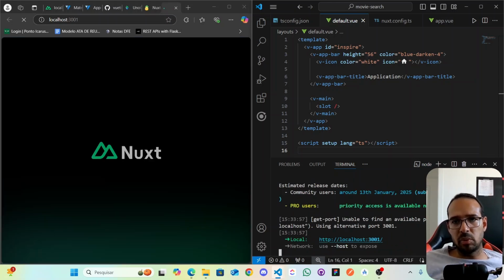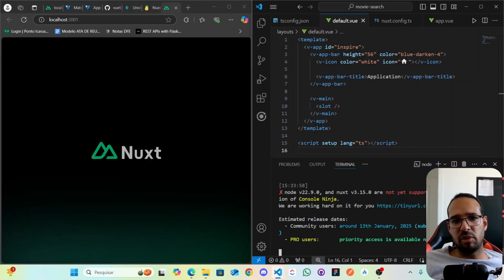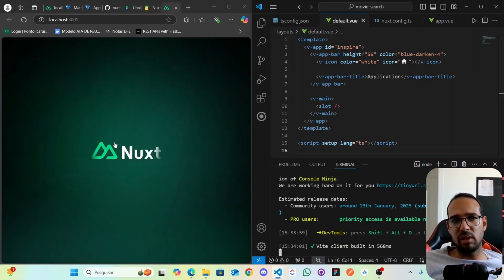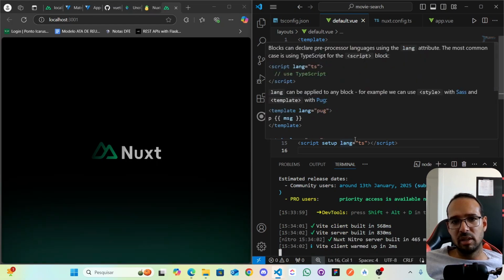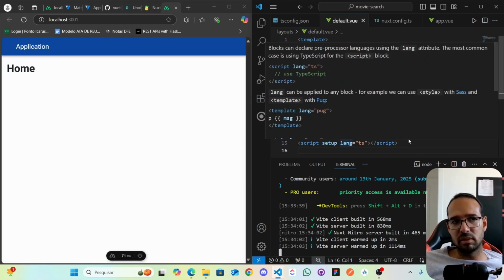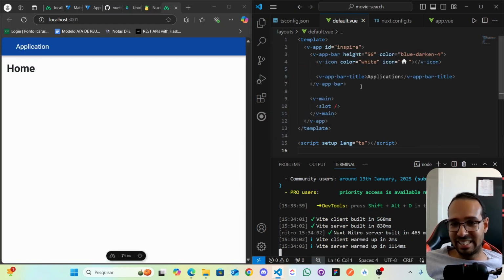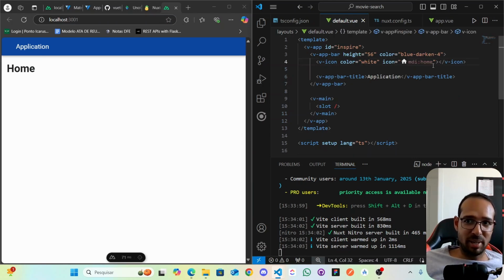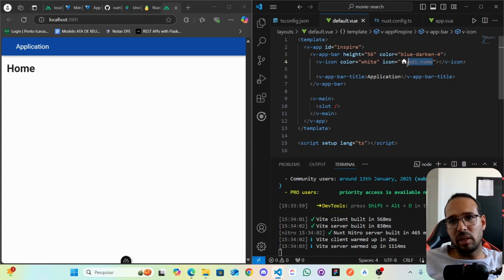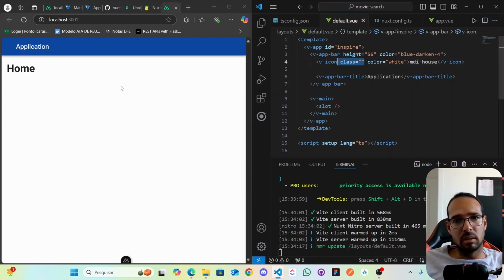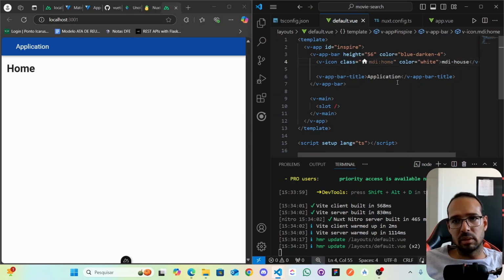I'm gonna stop and run again. I'm very sad with this VIcon. I don't like it. I think I prefer the VIcon from Nuxt itself. It just doesn't work. My goodness. This is embarrassing. Doesn't matter what I do. It just doesn't work.